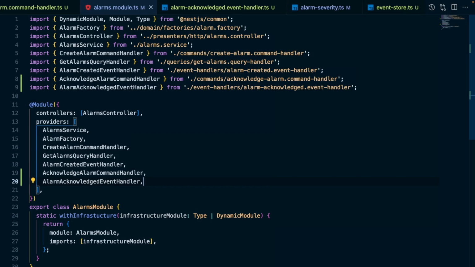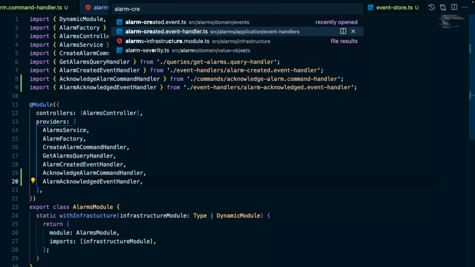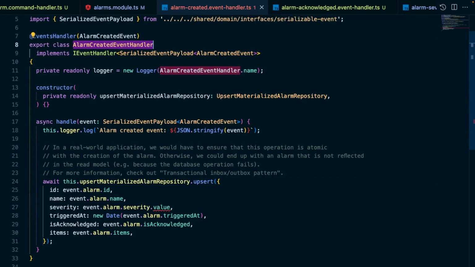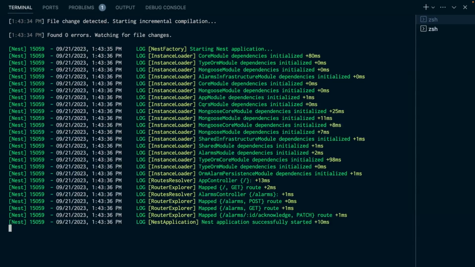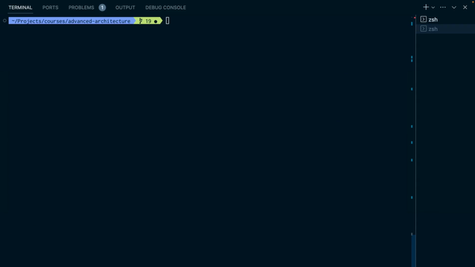While here, let's also update the alarm created event handler, since it now might be erroring out due to the newly added toJSON method in the alarm severity value object we added a moment ago. Alright, and that's it. With everything we've done in place, let's give it a try. So let's head over to our terminal and make sure that our application is up and running. Since there are no errors, let's open up a separate terminal window and let's retrieve the list of alarms.